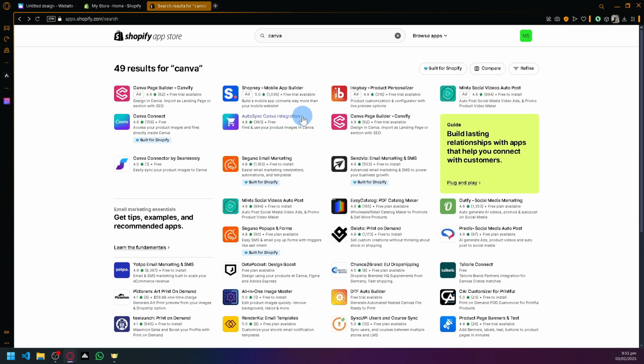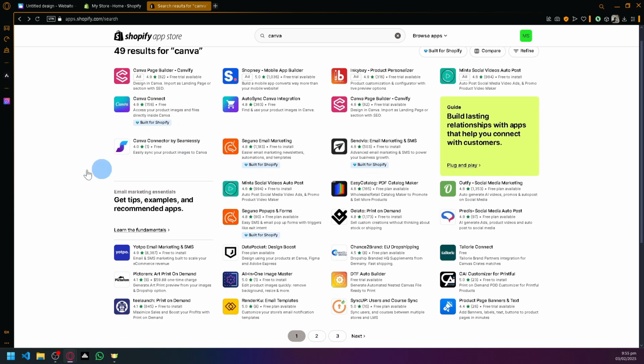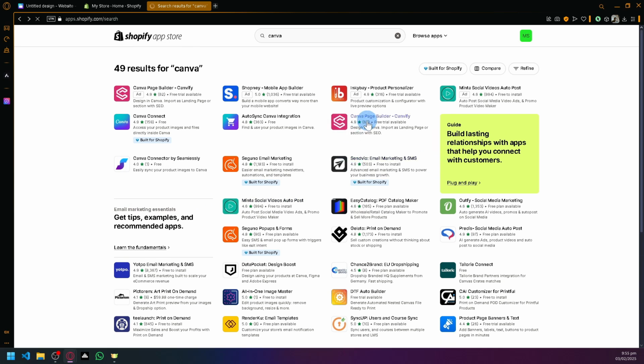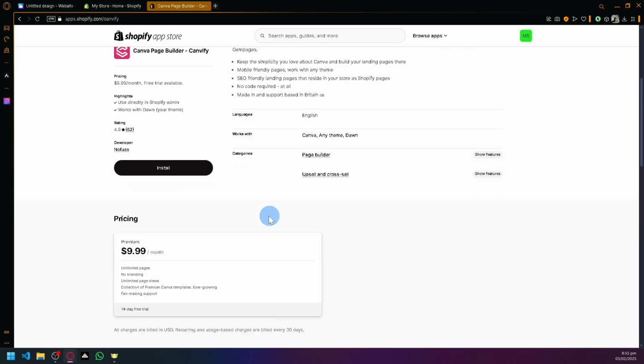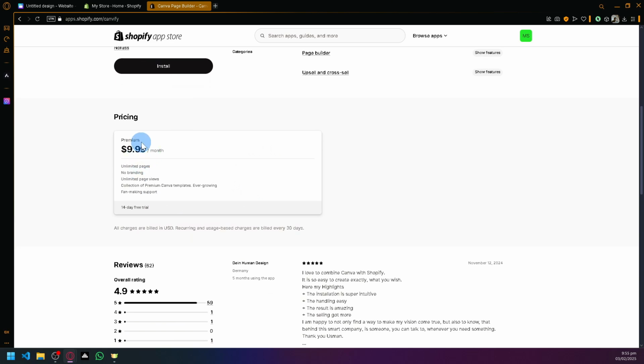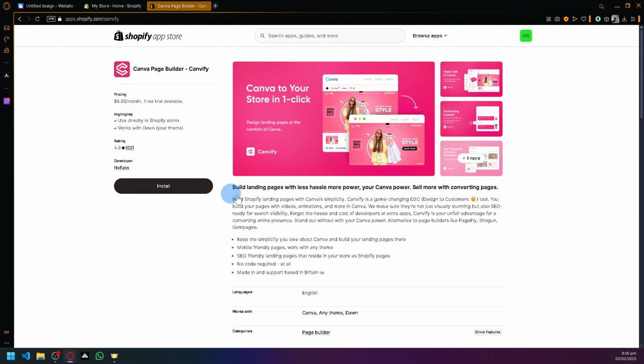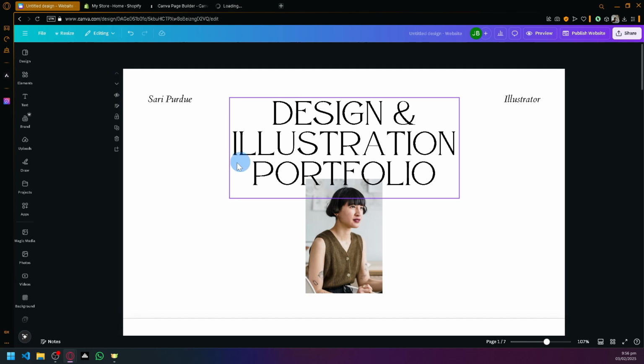We have auto-sync Canva integration, find and use your product images in Canva, Canva page builder, which is our option here, which is Canvify. Let's look here. What else do we have? I think Canvify is the one that we're going to go with. It is $9.99 per month, and there is a free trial at least. So what we could do is install this, and we should be able to easily connect it with our Canva.